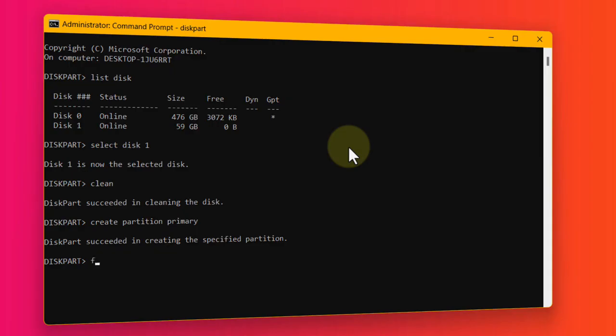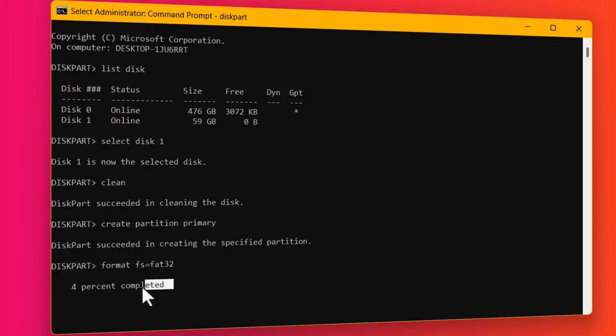And now type format space fs equal sign. And now type the file system that you want to format your USB drive to. If you want to format your USB drive into NTFS, just type NTFS and hit enter. So in my case, I'm going to format my USB drive in FAT32. After typing the file system, just hit enter and wait for CMD to format your USB drive. It will take a lot of time. Once this formatting process is completed, hopefully your USB drive will be fixed.